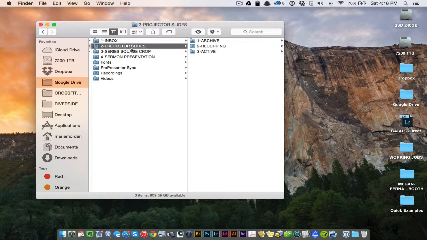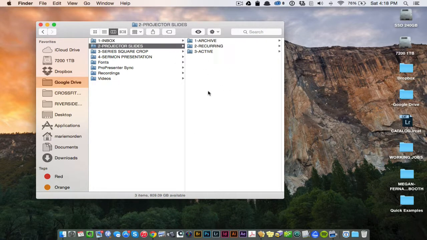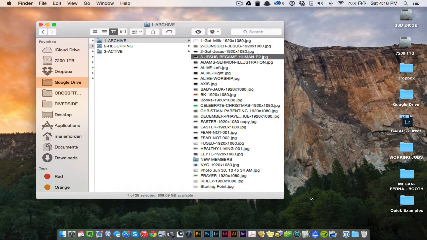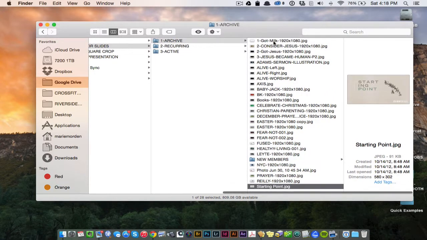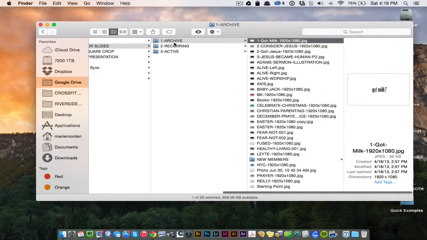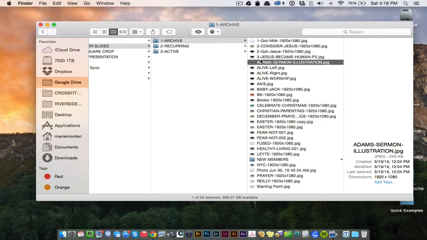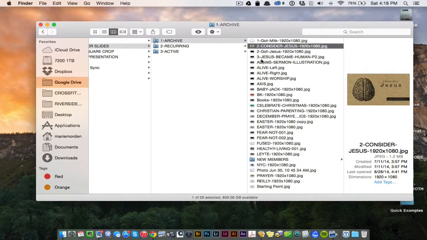Okay, the second one is projector slides. Here we have 3 folders. Again, no file should live outside of these 3 places. If you have a slide that you're unsure about, or it's no longer being used, then we're going to put it in the archive folder. The archive folder is where things go to die, but occasionally there may be something that could come back from it that we could reuse, like a series.